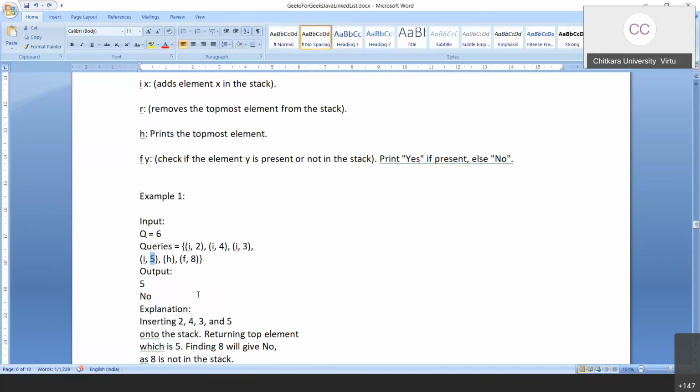Hence your output will be, see, you said push 2, push 4, push 3, push 5, and H. H is going to print the topmost element. So when you print the topmost element, it should be 5. And you're trying to check whether the 8 is there in this particular stack or not. Do we have the 8 in the stack? No. So your output will be 5 and no.